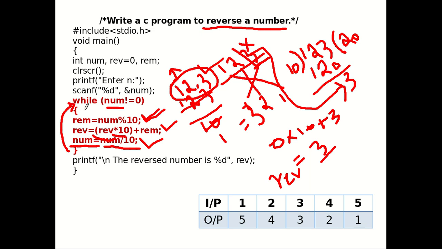The second time this process is repeated, the 2 is extracted from the original number and placed at the second position, and similarly the third time it is repeated, the 1 is extracted and placed at the last position. Then the value of num becomes 0. The fourth time the condition will fail, the control will come out of the loop, and then it will display the reverse of the number, that is 321. So these are the basic steps written one after another to reverse a given number.